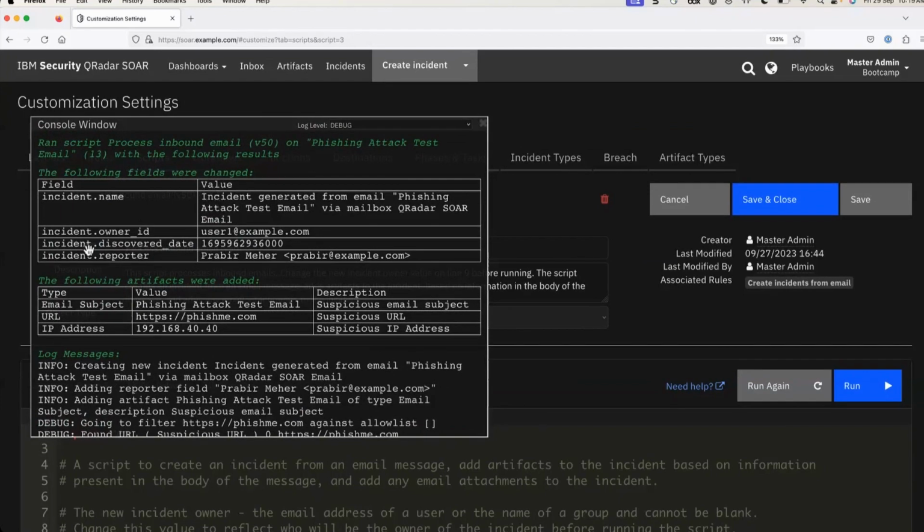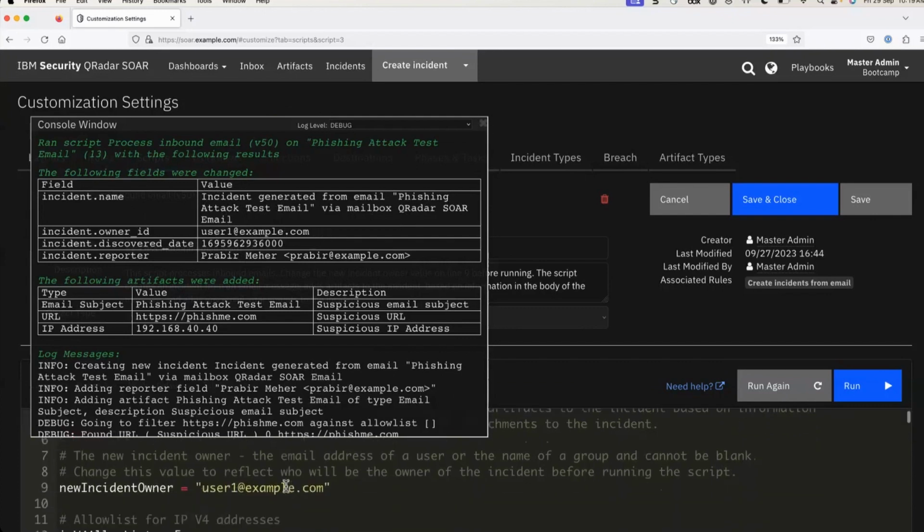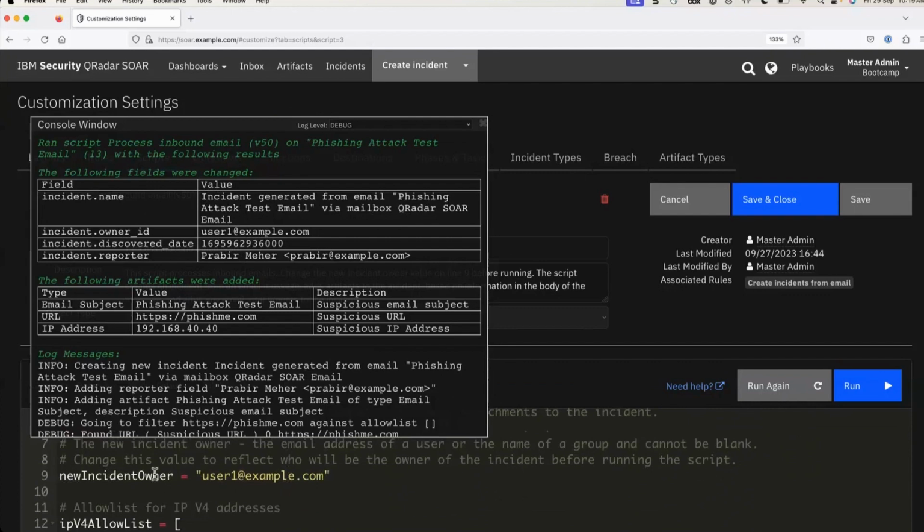Incident generated from email, phishing attack test email by mailbox, QRadar SOAR email. The incident owner is set to user1@example.com. If you remember, we changed the new incident owner to user1@example.com, so it set that user as the initial incident owner. Then date discovered, and incident reporter. The incident reporter will be the name of the person who sent the email to soar@example.com, who reported that incident.